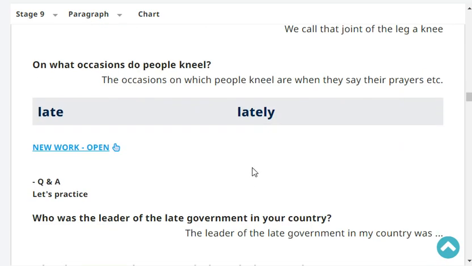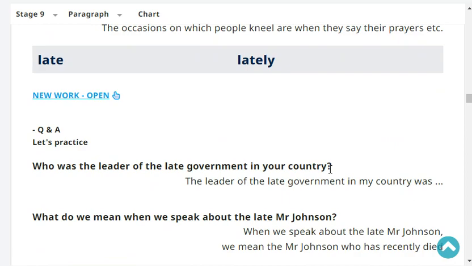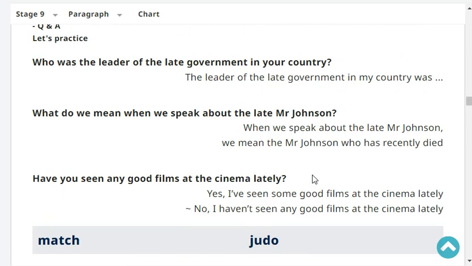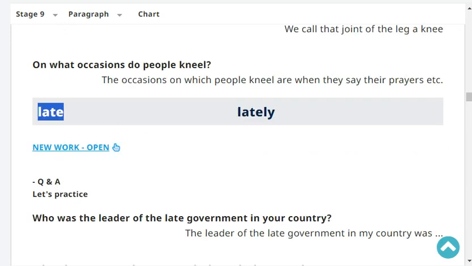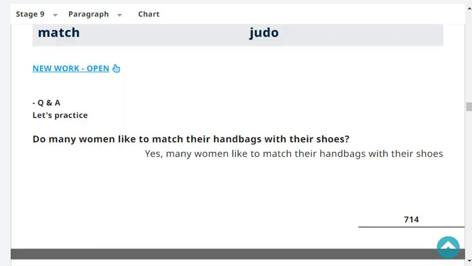Late, lately. Who was the leader of the late government in your country? The leader of the late government in my country was Yoshihide Suga. What do we mean when we speak about the late Mr. Johnson? When we speak about the late Mr. Johnson, we mean that Mr. Johnson has recently died. Have you seen any good films at the cinema lately? No, I haven't seen any good films at the cinema lately.